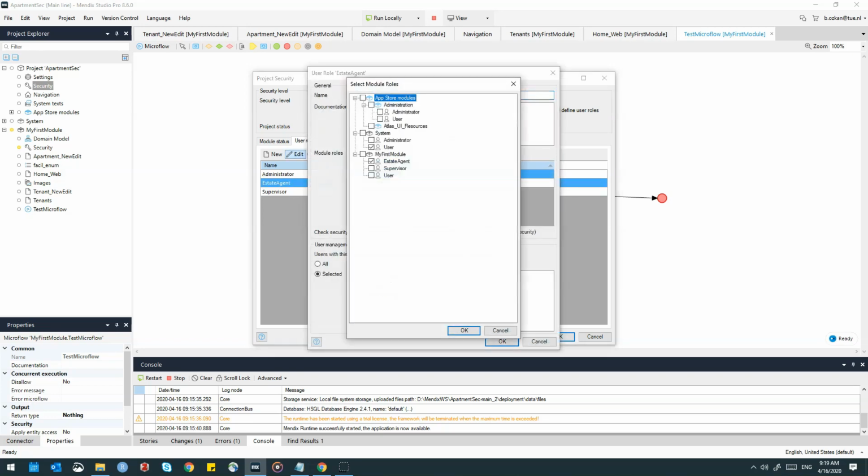I will add the administrator user module role to the estate agent role, which will allow an estate agent to manage her account. As you can see, my first module estate agent module role has already been added to this user role by Mendix.